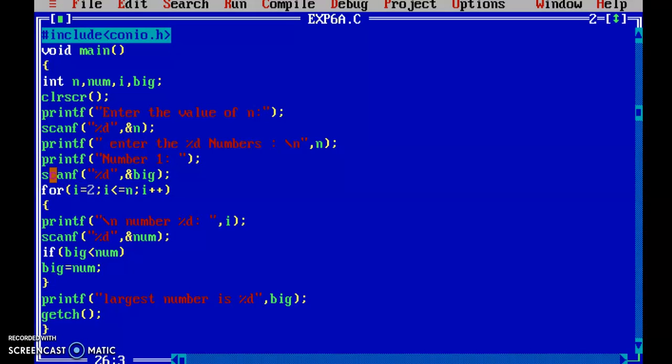After entering the number, we have to check whether the number is big or not. If the number is big, that is big is equal to num, the answer will be printed, and the largest number will be printed.